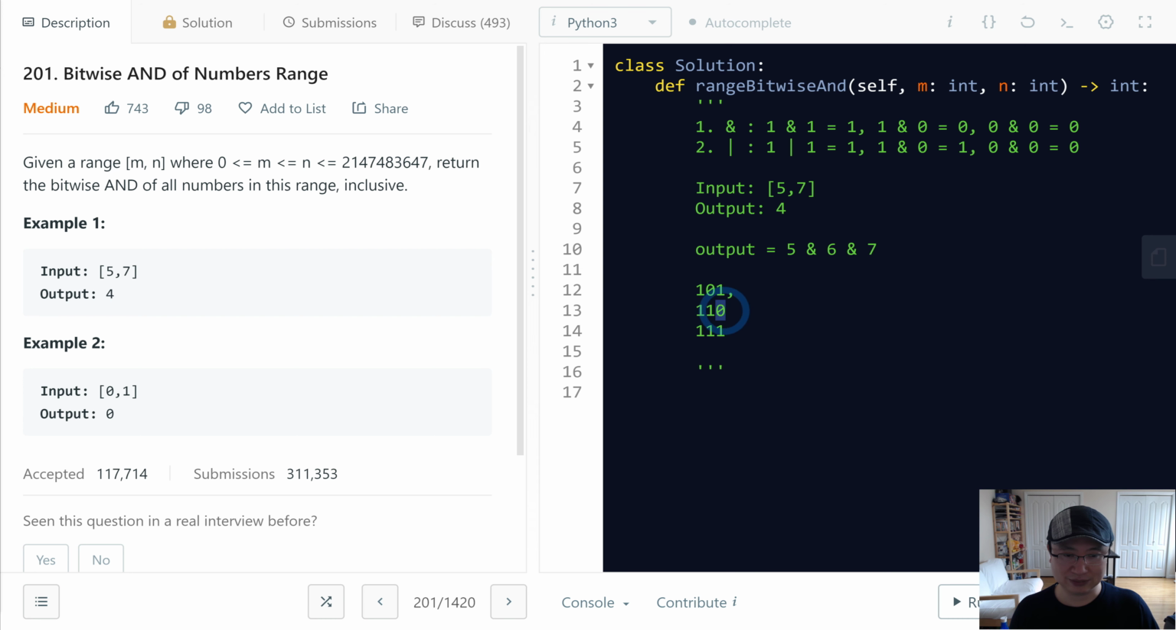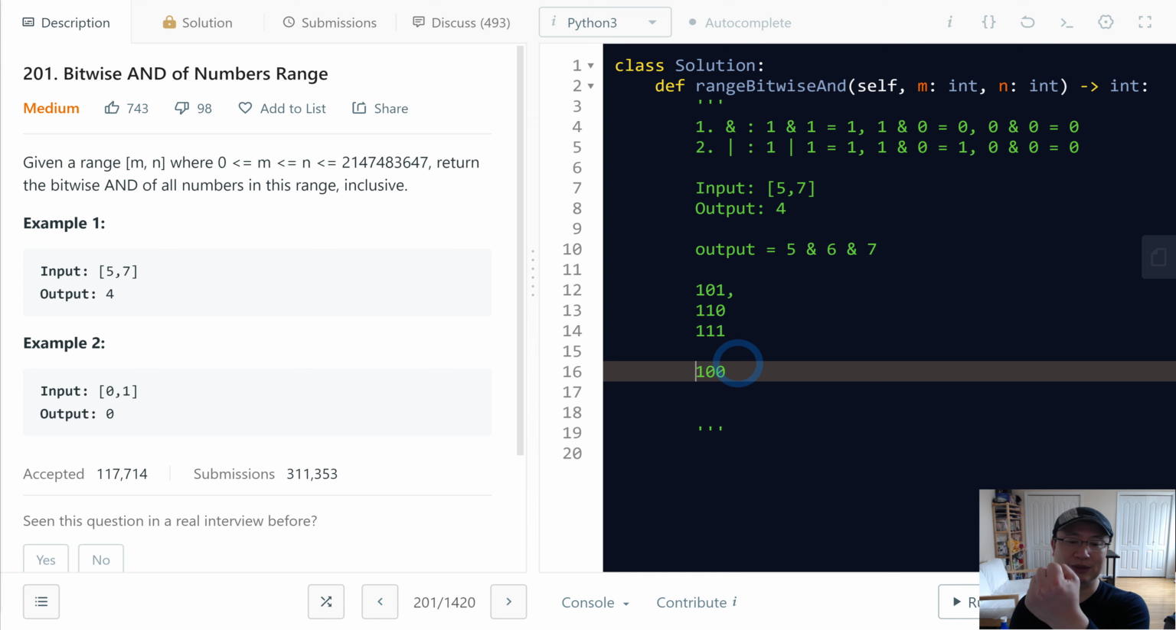This column is 1, 0, 1, so the AND operation gives 0. And this one also contains a 0, so 0. But in this one there is no 0, so 1, 1, 1 returns 1. So we got this value, 1, 0, 0, which is 4. So we get the value 4. Like this. Does it make sense?